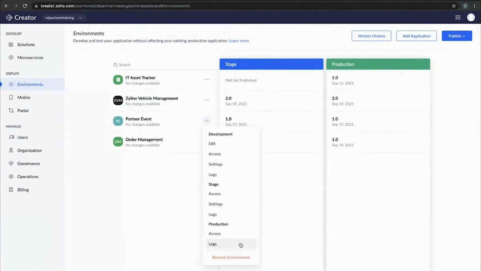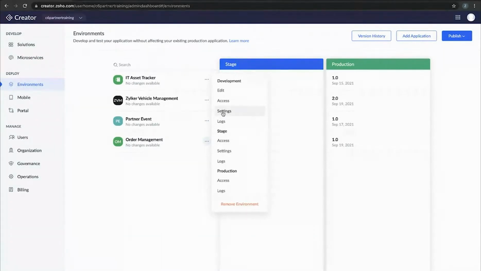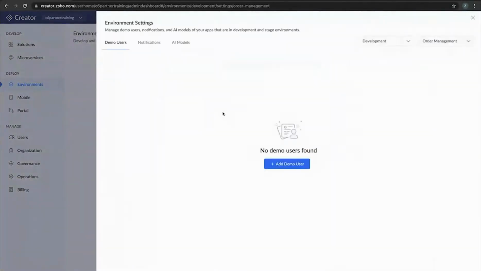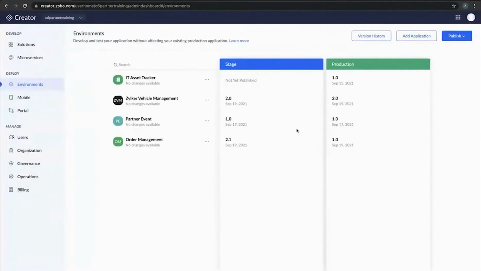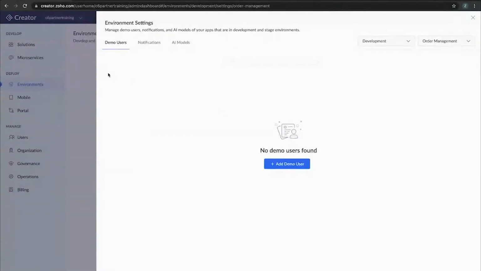Okay. So let us go ahead and understand the settings. So this settings is the very major change which we have created. Only the development and staging area will have the settings. The production will not have any settings. Only the development environment and staging environment have settings. And both of them have almost similar features. Only they are controlled to that particular environment. So let me get into the settings and we'll see.